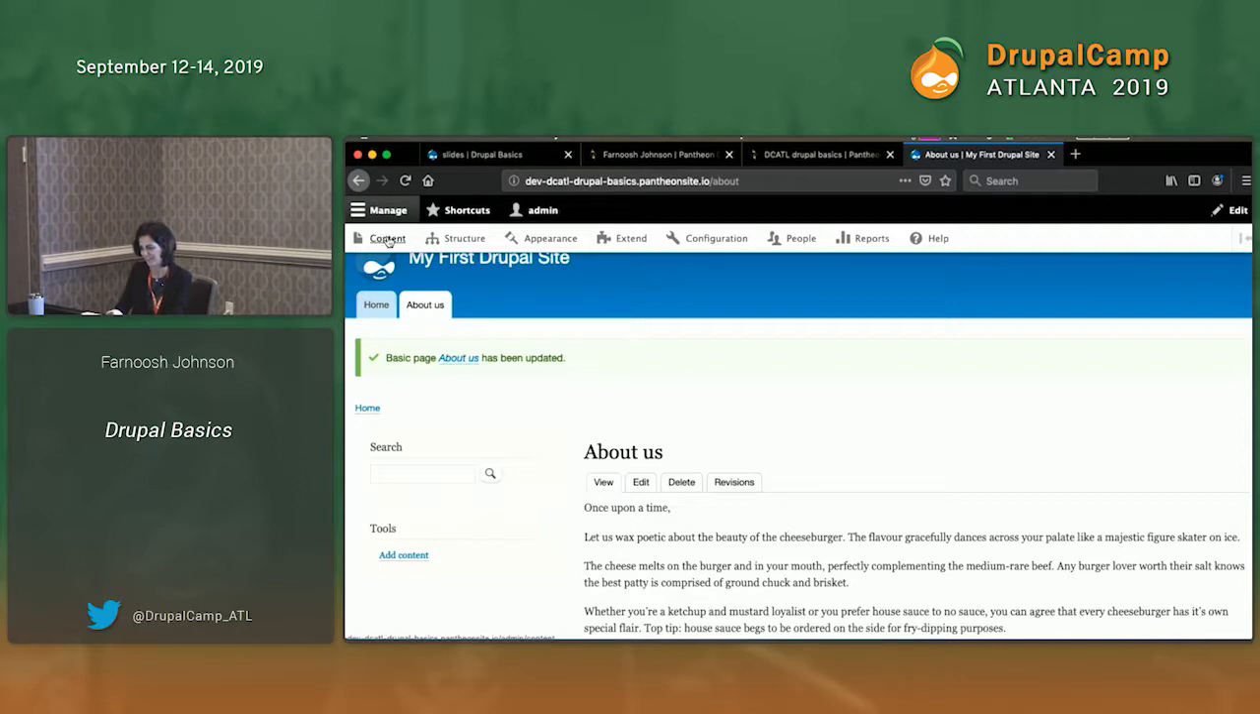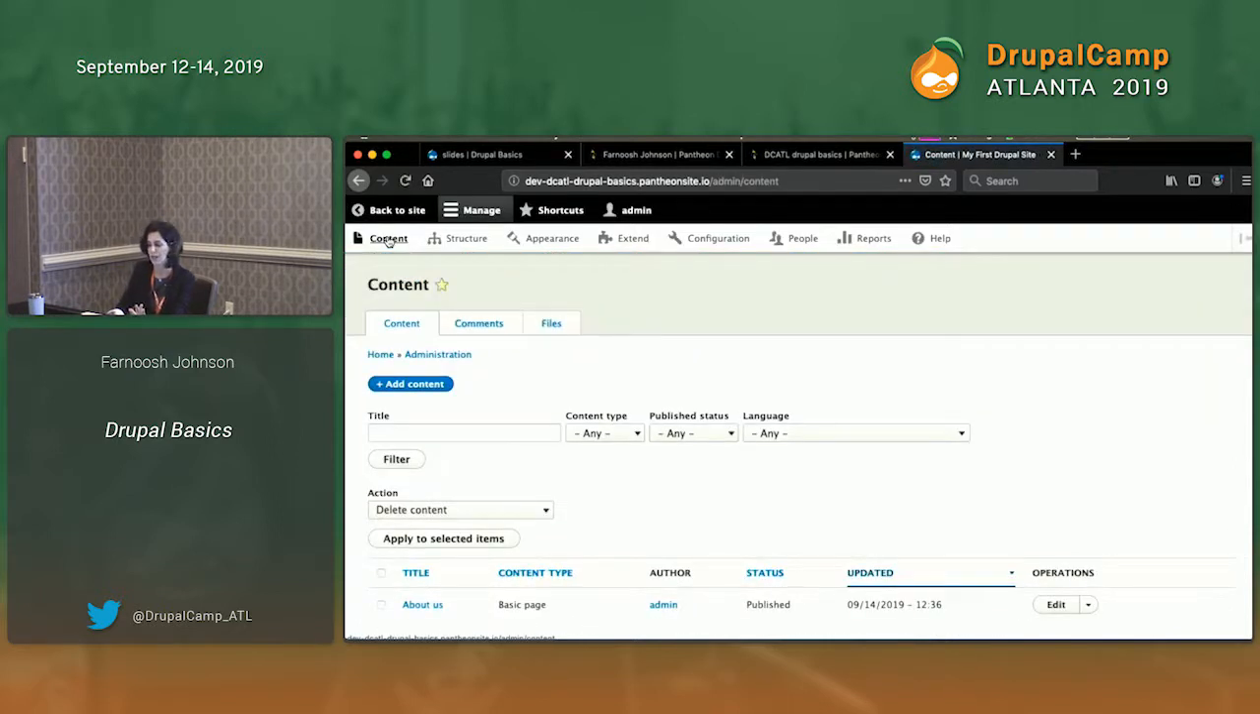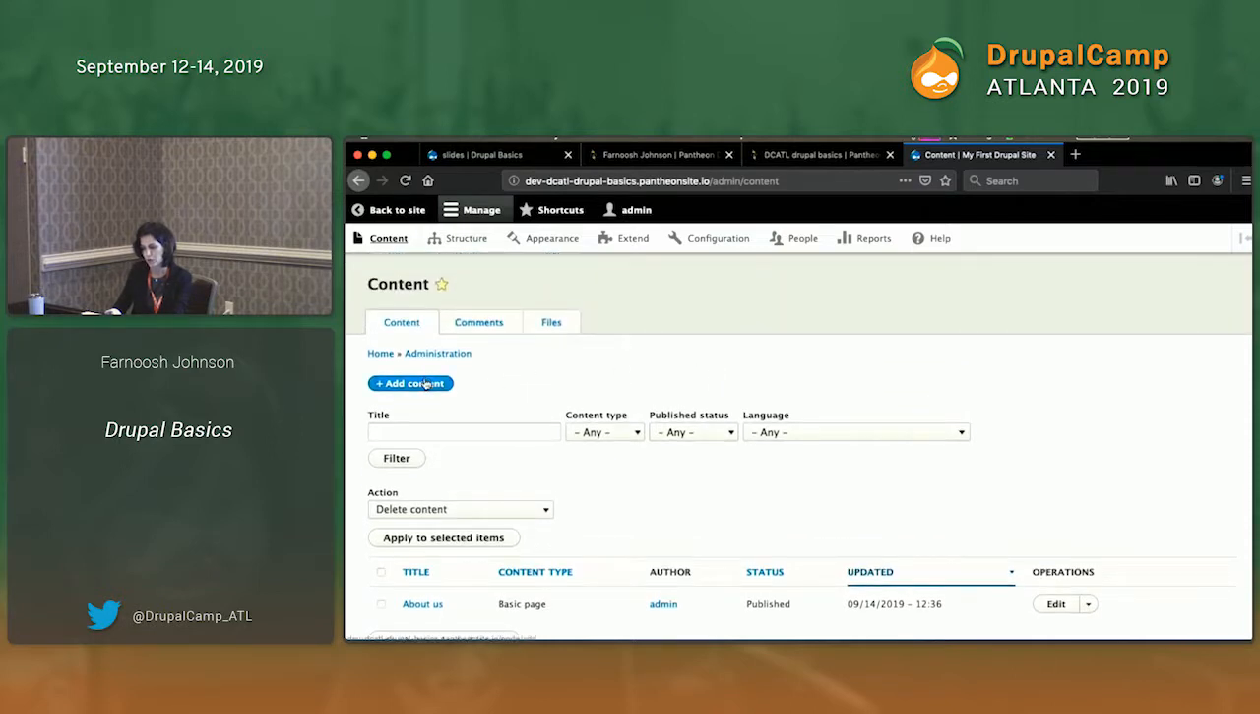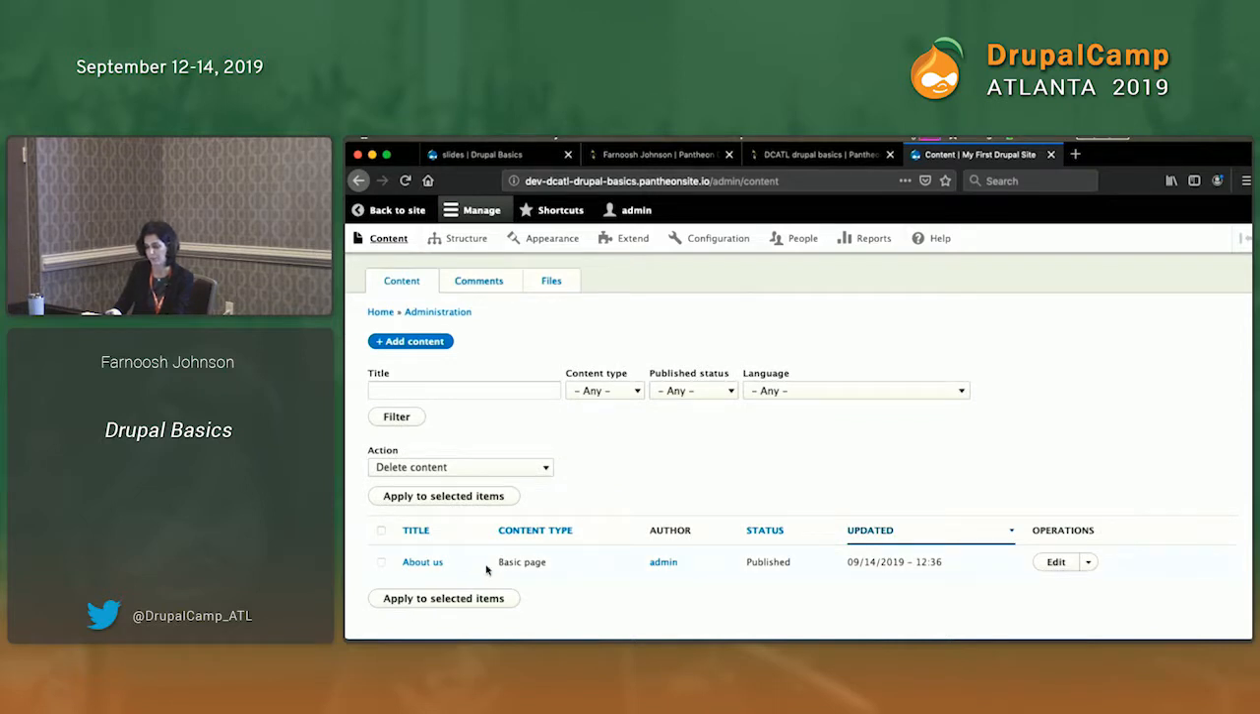For doing so, we're gonna go to content again. This time, Burger Town is having a grand opening. So they're going to open, and then they have a promotion for their first day. So for doing so, as you see, our About Us page is here, our first content. So we're going to create our second content.